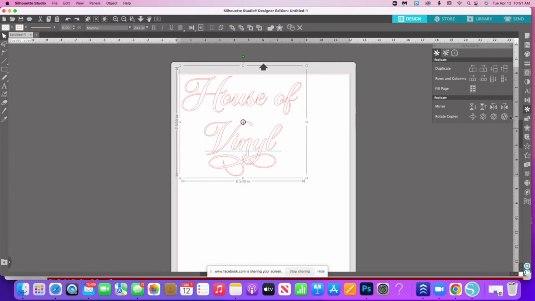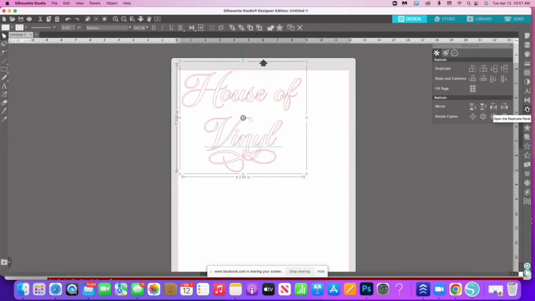I like duplicate over here on this side, which is this. I guess it kind of looks like a... I don't know what this looked like. It just looked like 5, 6 points. But anyway, whatever this tool is right here, it's the replicate tool.